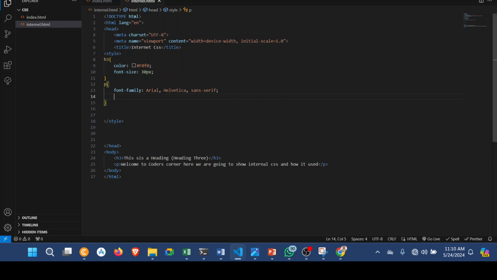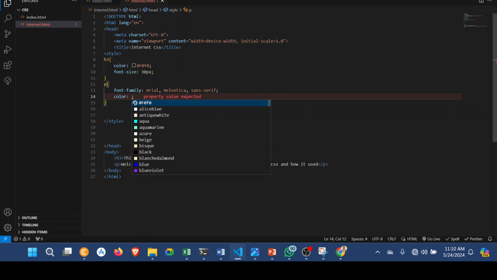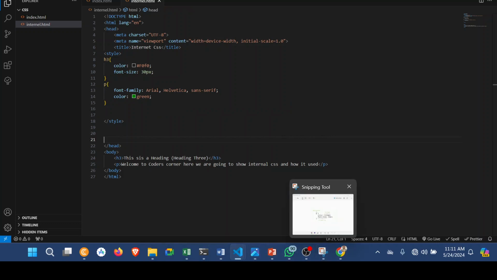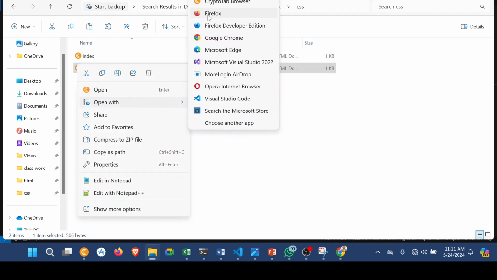The next one that I want also to give it is a color. Let's give it a color of green. Let's test our code. This is our code. It is internal. So I'll go to the folder, open this one in Google Chrome.